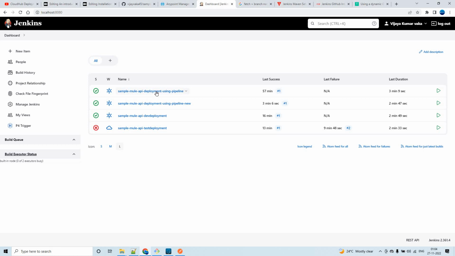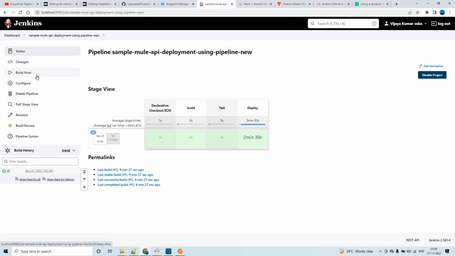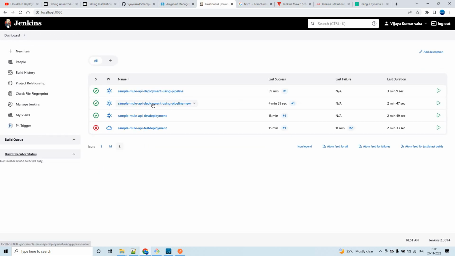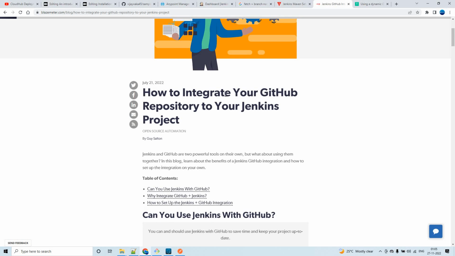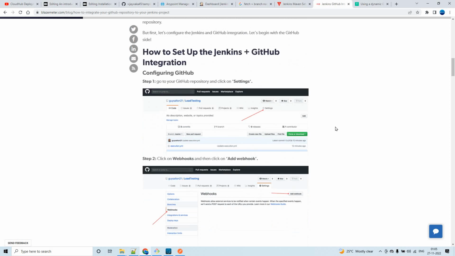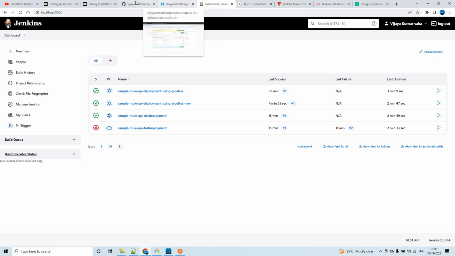Second thing is that we are actually manually clicking on build now, right? So it is building now in real time. How it should be is, as soon as you push your changes to the dev or test branches, this particular job should run. In order to do that, maybe for the time being I'll only discuss this. See how to integrate your GitHub repository to your Jenkins project. We can use something like a webhook within GitHub itself.